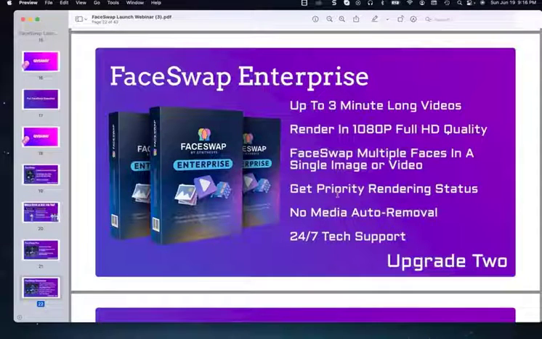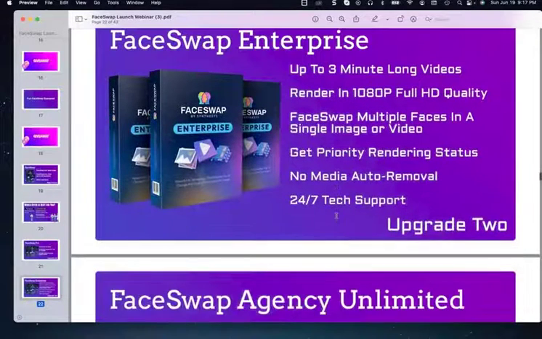You also get priority rendering status with the enterprise upgrade, no media auto removal. That means it stays there, and 24/7 tech support. That is what we call upgrade number 2.